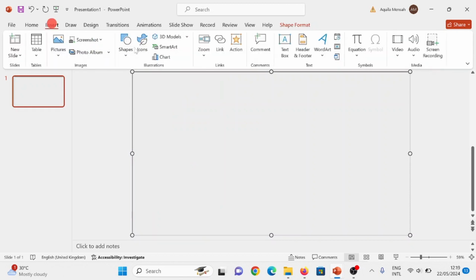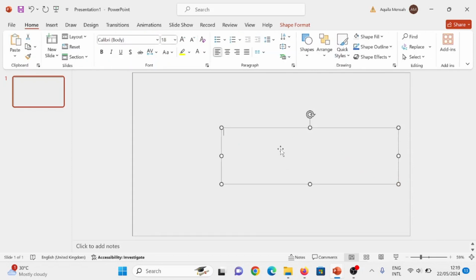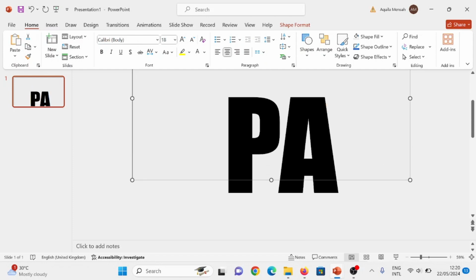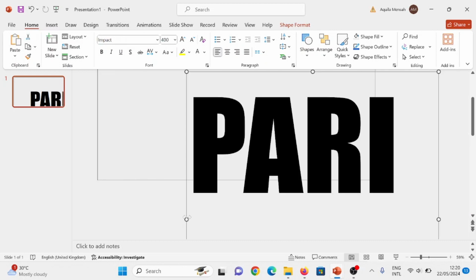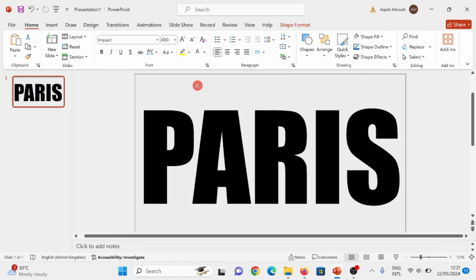And insert text, and write your title there. Change the font and the font size. I'm using 400 for the font size. Readjust your text to fit into the middle of the slide.